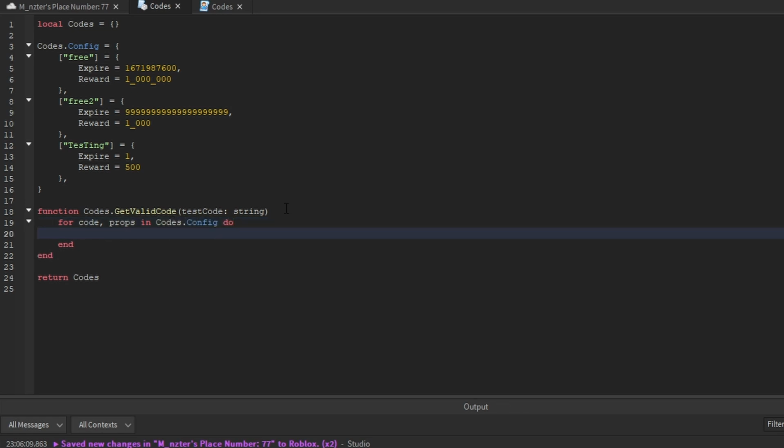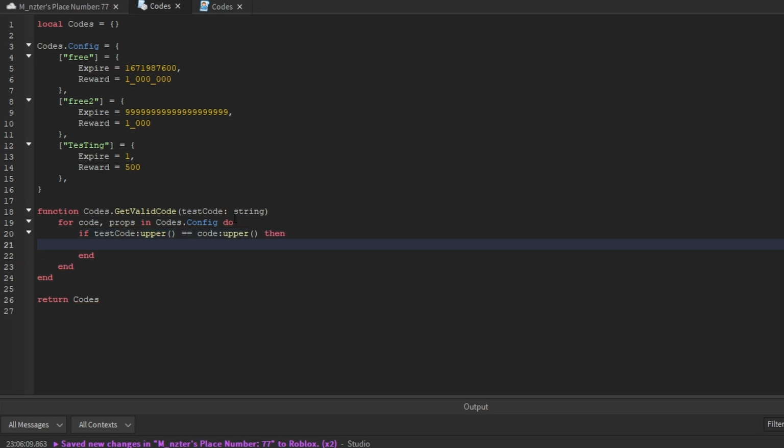Now with my codes, I don't want them to be case sensitive. So for instance, I want a player to be able to type free in all capital letters or in all lowercase, and I want this code to still be redeemed. So I'm going to say if test code upper, and the upper method will actually make all the characters in the string uppercase. So if test code uppercase equals code, and we'll upper that as well, then what we want to do is we want to return the code just like that.